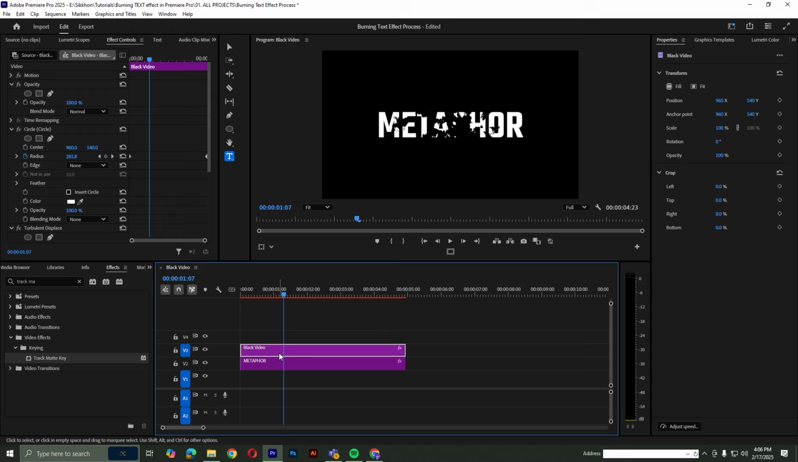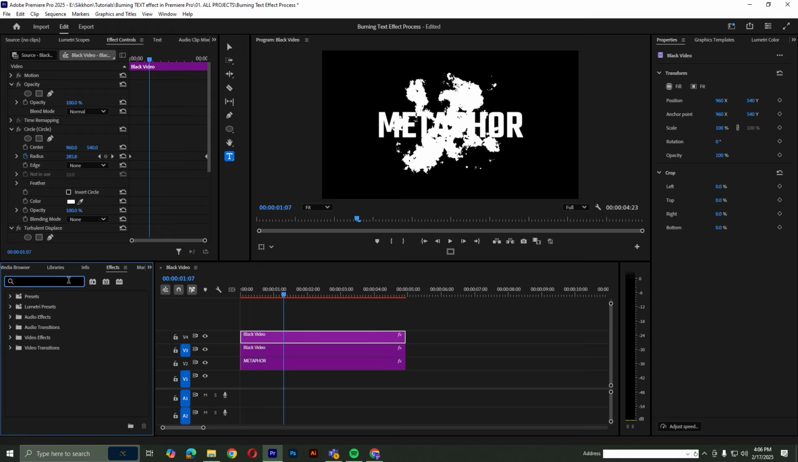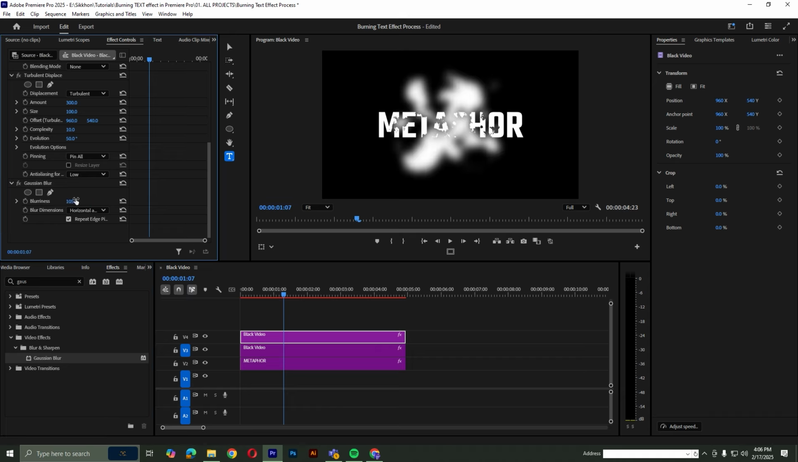Now, duplicate the black video layer. Apply Gaussian blur in it. Go to Effect Control tab, set the blur value at 90.